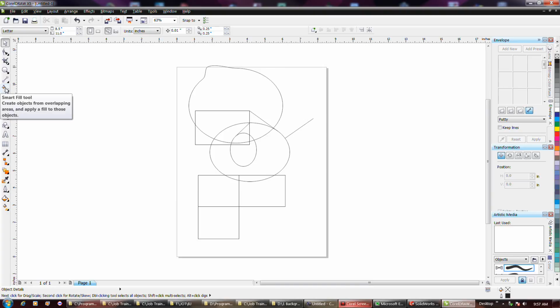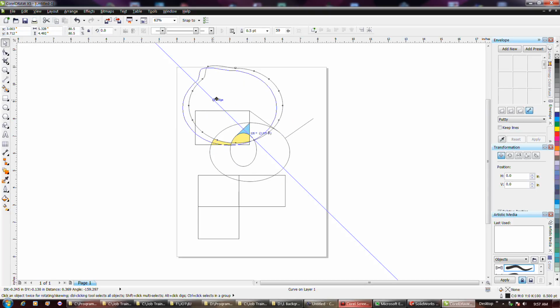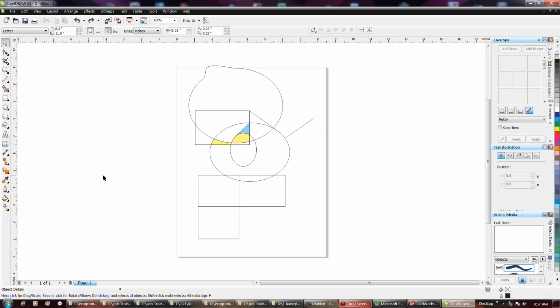So then I'm going to show you the Smart Fill tool, which actually allows you to select regions of multiple objects. And here's where you set your color, by the way. So you can fill those objects independently. And what that does, hitting my shift key, is that it actually creates separate little objects when you do that.